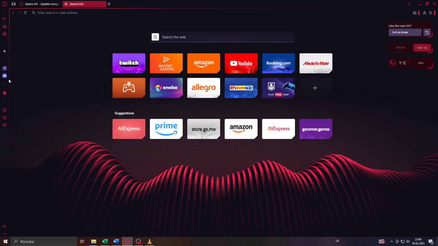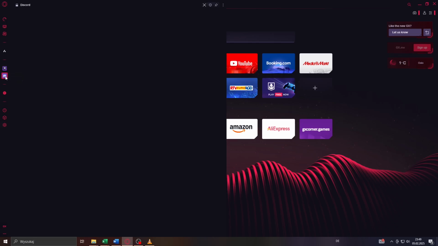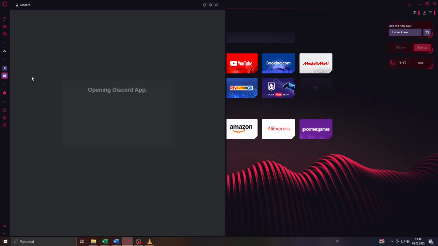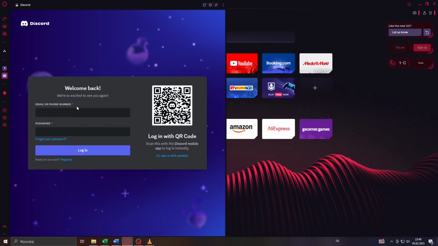That is going to add a Discord to your sidebar here so that you can access Discord by clicking on it here on the left sidebar and log into your Discord account, for example, to join a server or to access your server or to have a friendly chat and conversation with your gaming buddies and so on and so forth, guys. So that's basically how you do it.